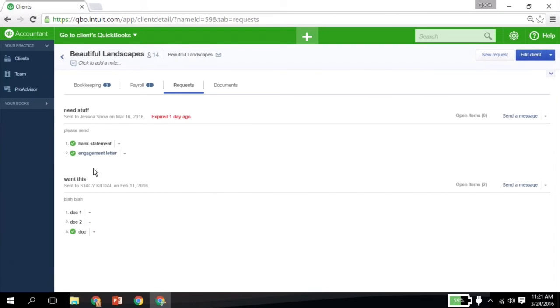I sent some stuff to Jessica, and oh, I forgot to show you, you can assign a due date to that as well. And then they can upload that document here. So notice she sent back a bank statement and an engagement letter. In this document request, the document 1 and 2, we don't have back yet. So you can see by the green arrow the ones that you've received. Now these documents, so your client gets an email, and then there's a big blue button that says upload here.